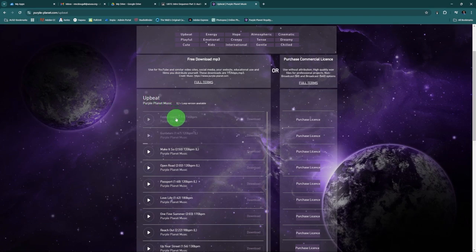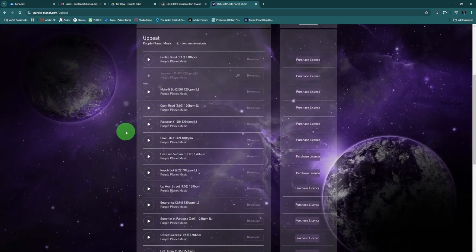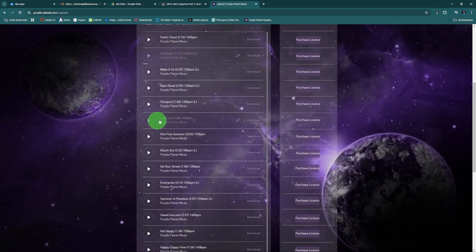A couple things to pay attention to is the time limit. Right here where these numbers are, that's the time limit. So this one right here is 2 minutes and 16 seconds. This one's 1 minute 47 seconds, 2 minutes 50 seconds, etc. However many songs you download, make sure they're all at least 1 minute and 30 seconds minimum, because that's the length of our video is going to be. So most of them should be, but if you see anything that's less than 1 minute and 30 seconds, don't download that one.